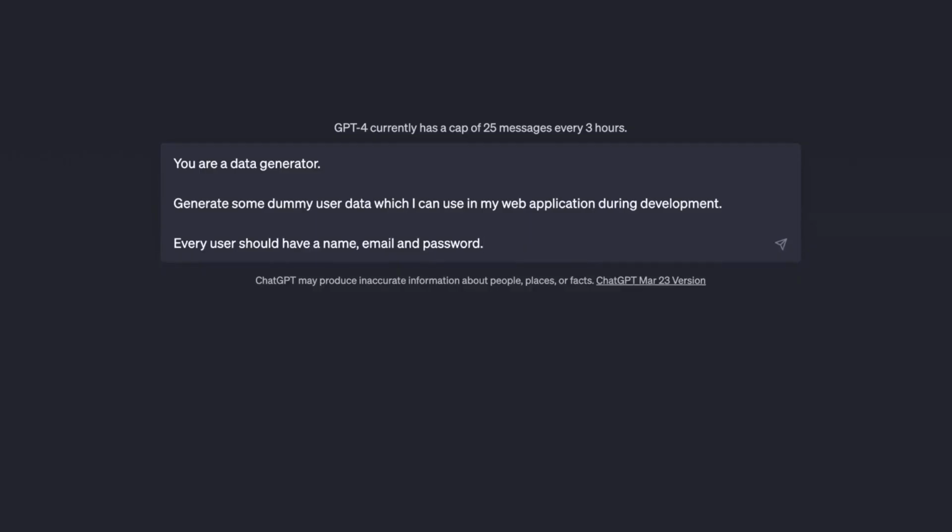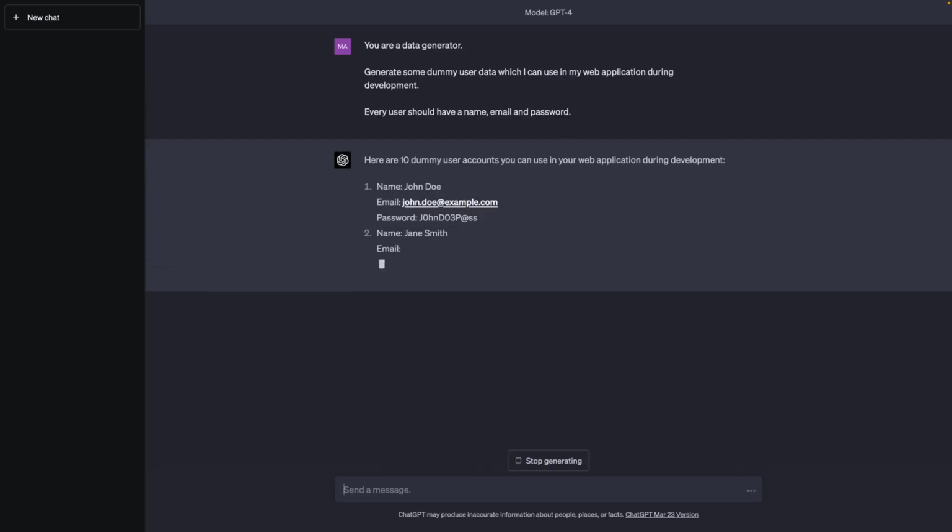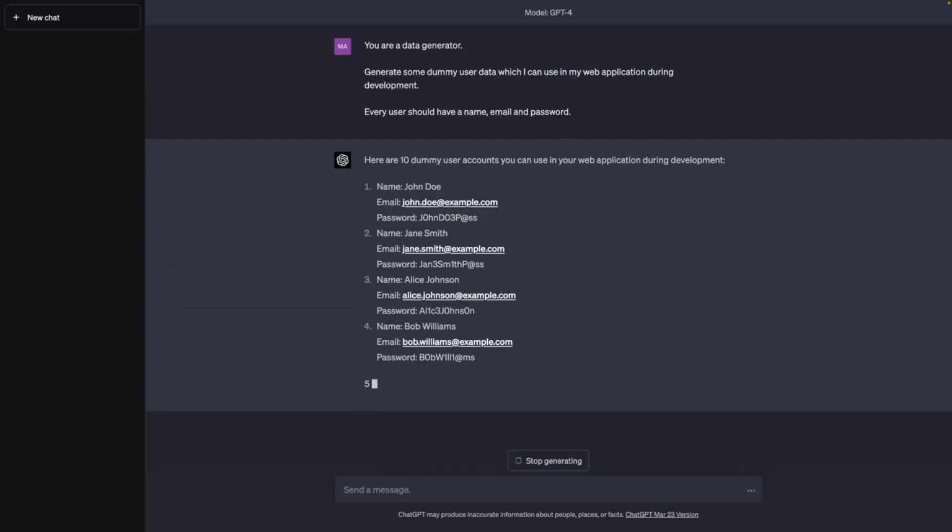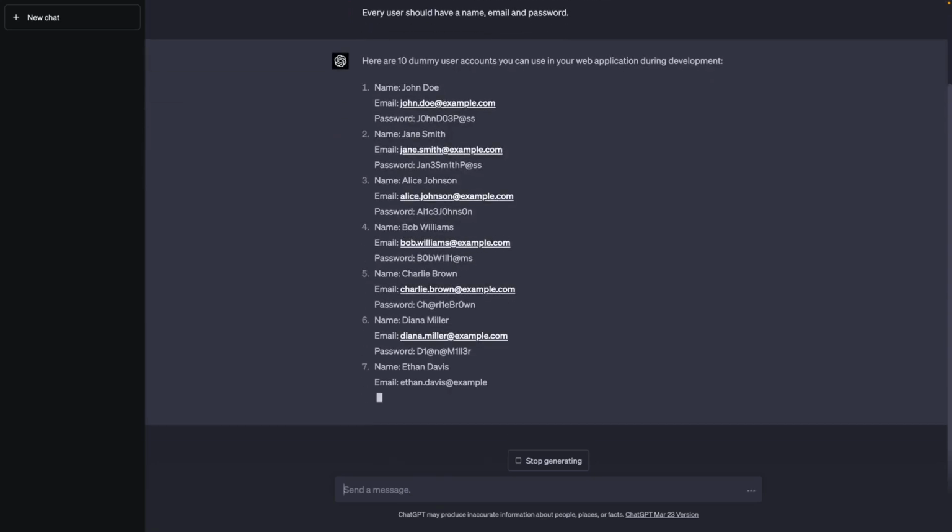And you could use a prompt like this one here to again assign a role and then give ChatGPT the goal of generating some dummy data. In this case, some dummy user data, where I then also add some extra context to specify how that data should be structured. That every user should have a name, an email address, and a password. And if we send this to ChatGPT, we quickly get some dummy data to work with.